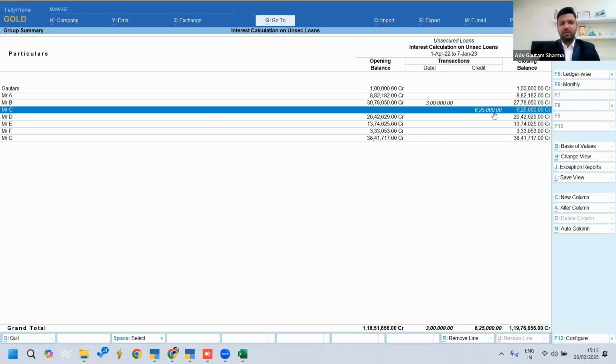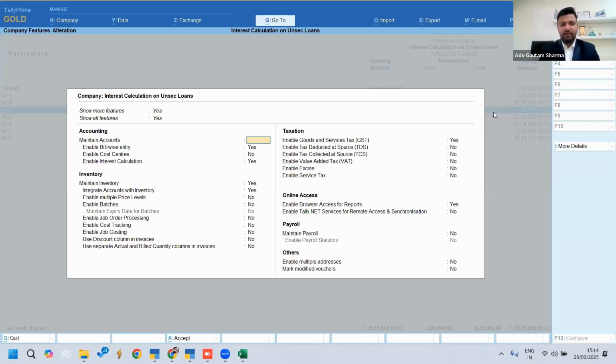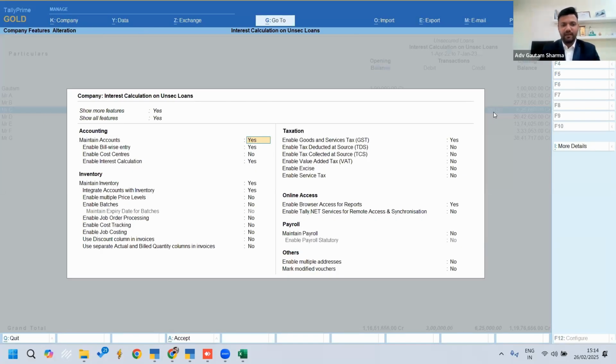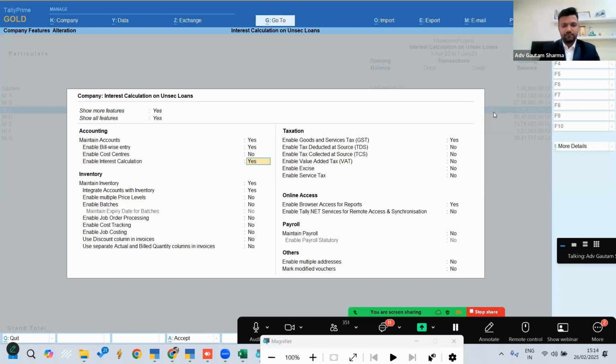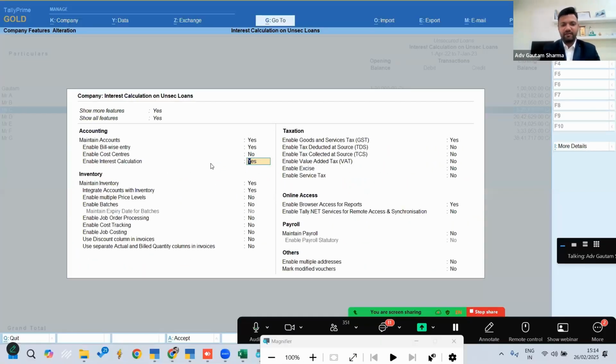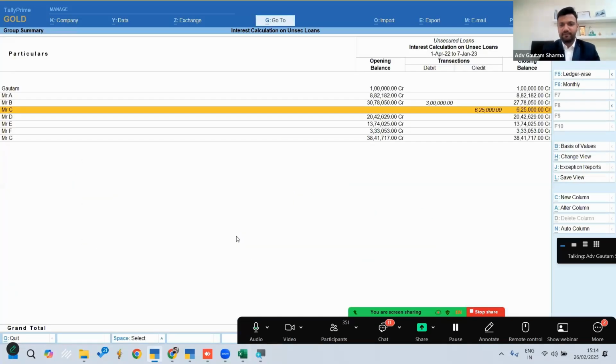Now, to calculate interest in Tally, first of all, we have to go to features. For selecting the features option, we can press the F11 button, and there we can select features. Here you can see there is an option, enable interest calculation. We have to make this option yes, and then we have to save it.